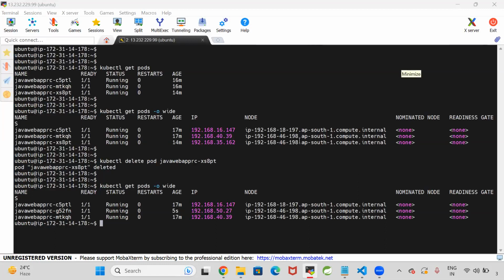Yes. Now here, guys, my application is running in 3 pods. So that means I can say 3 containers are created for my application. One pod is running in the second worker node. 2 pods are running in the first worker node.